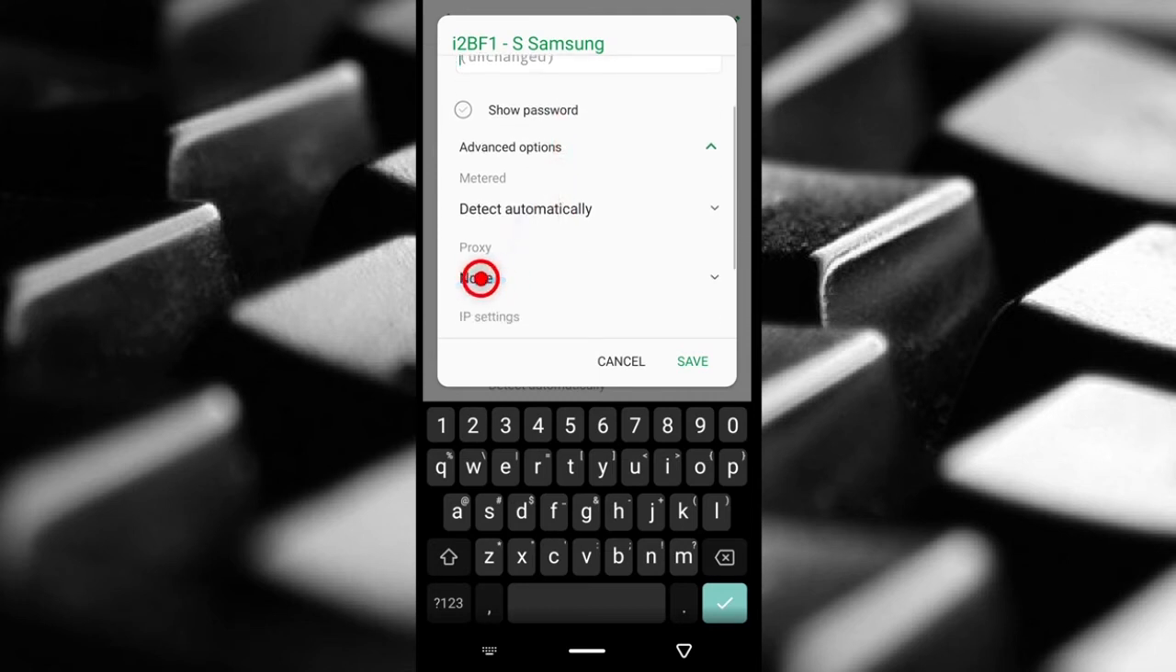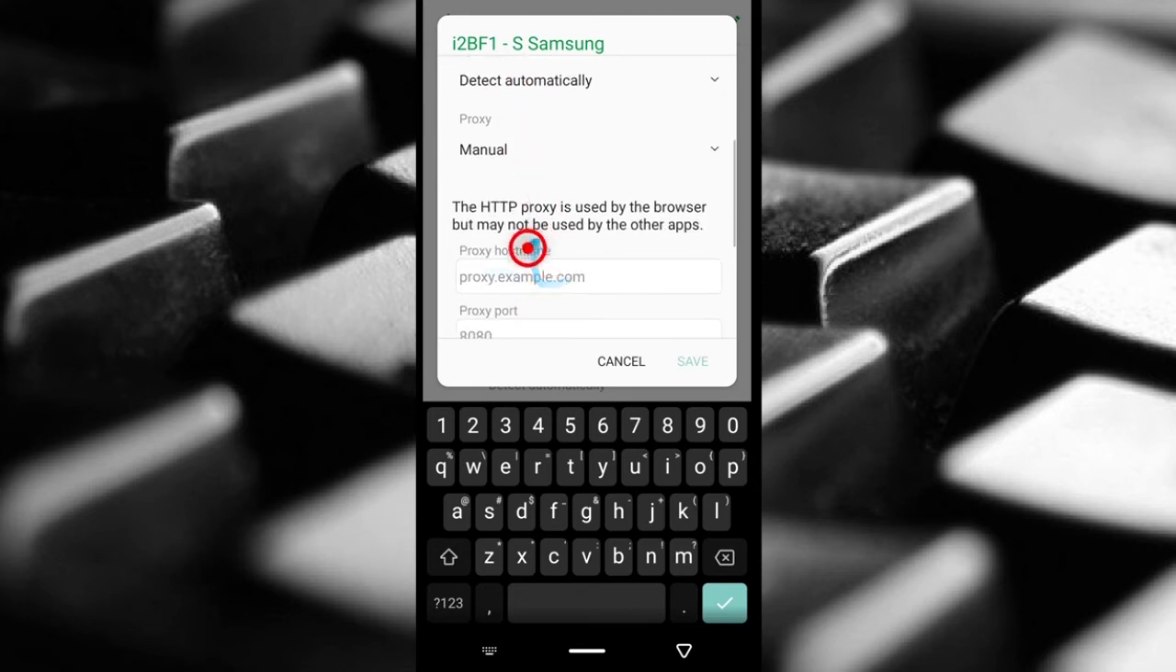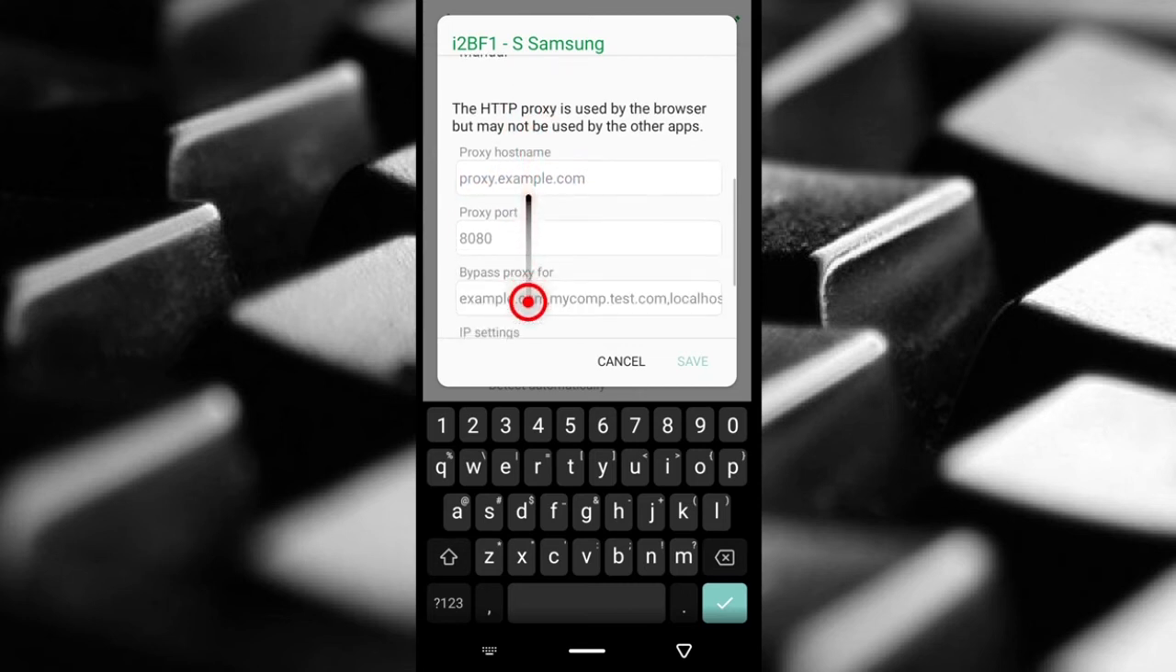For proxy, I'm going to select manual, and then I'll swipe down a bit. So this is where you're going to input your IP address, and when you're done doing that, input the port number. And you can leave this, you don't need to change this. And once you're done, tap the save button.